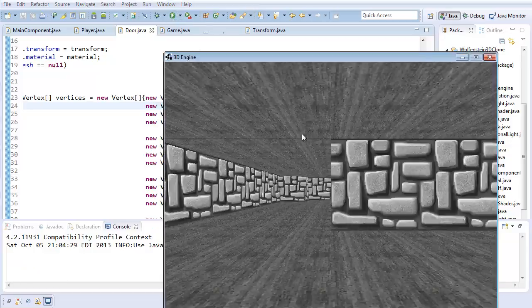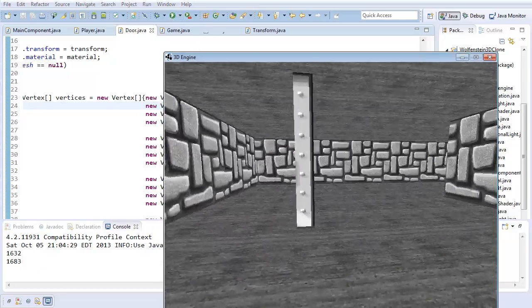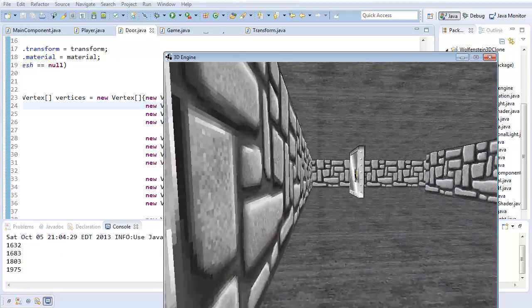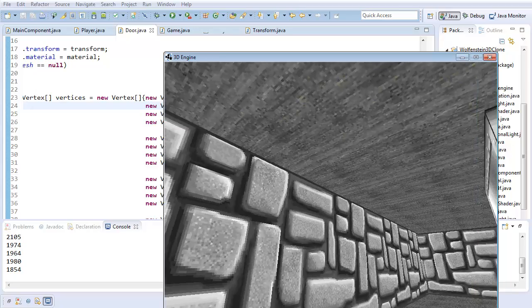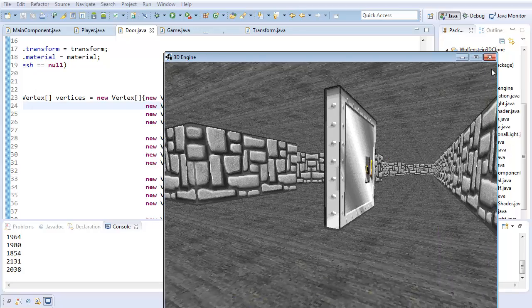So anyways, with all that out of the way, we now have our fully textured door. No collision, but hey, it's a door. And that's a pretty big step. We've got an actual 3D door.